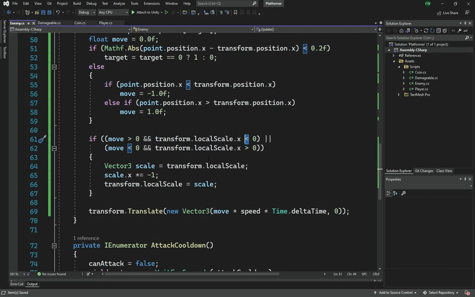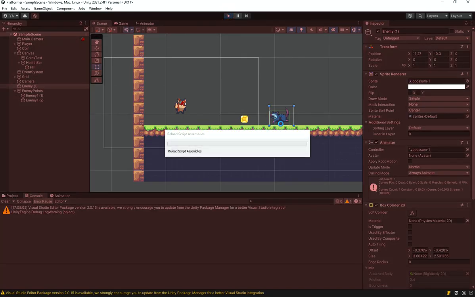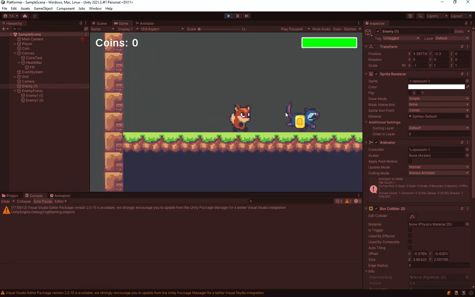If I go under Visual Studio now, you can see that what we are doing is checking if move is greater than 0, and we actually need to change this. We need to change this to less and change this to greater. That I think makes sense, because the opossum is by default facing the wrong direction, so that's the reason we are changing it like that. So if I hit play now, hopefully this will work. Yeah, and now it's working.